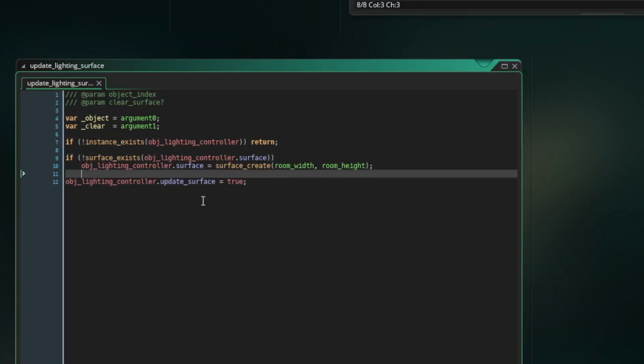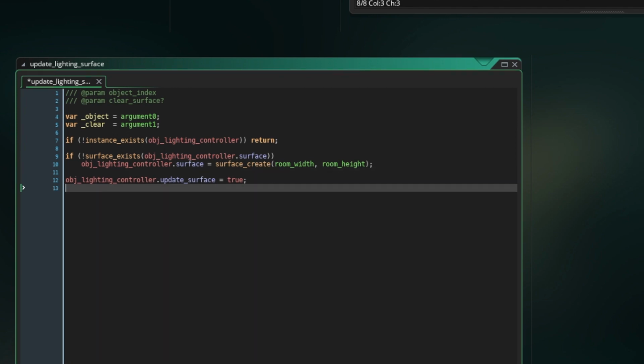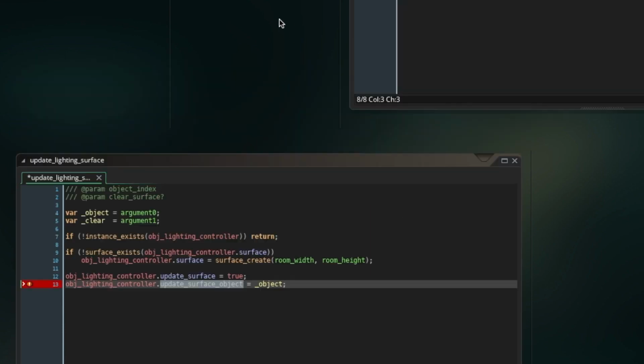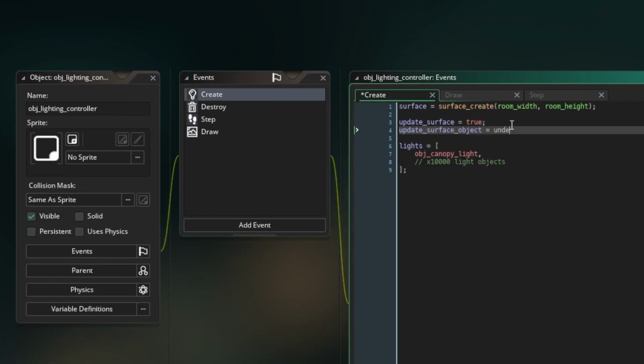So now instead of just calling obj lighting controller update surface, we're going to also add a couple other variables, and we're going to change some of the logic that we created a little bit. I'm going to say obj lighting controller dot update surface object. Now this is not a variable we've created yet, but we're going to create it right now. So I'm going to come up to my lighting controller and say update surface object equals undefined.